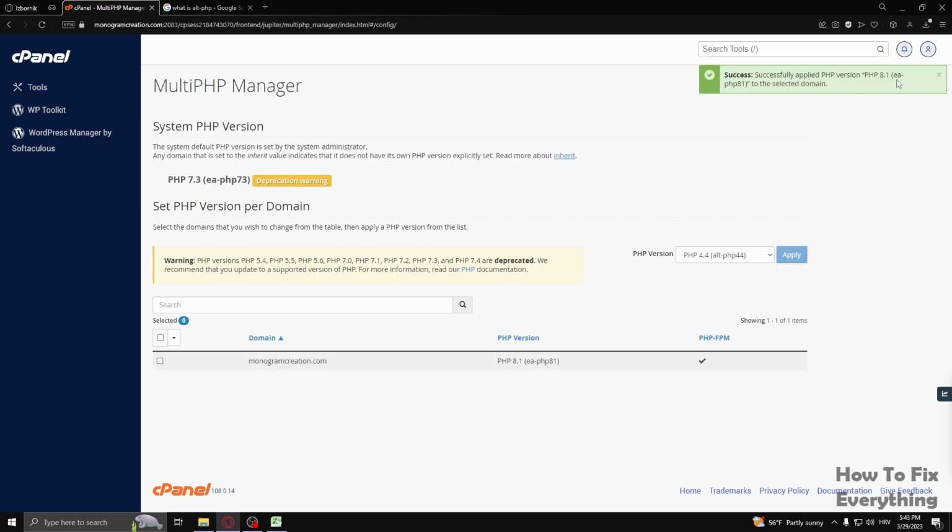And there you go, successfully applied PHP version 8.1. You can do this exact same thing from your host. If your host is WordPress themselves, if you paid for a plan, they're gonna update it automatically. And if you use a separate host like cPanel right here, you're gonna have to update the PHP from that host. In my case, this was cPanel. And that's how to update your PHP version in WordPress.